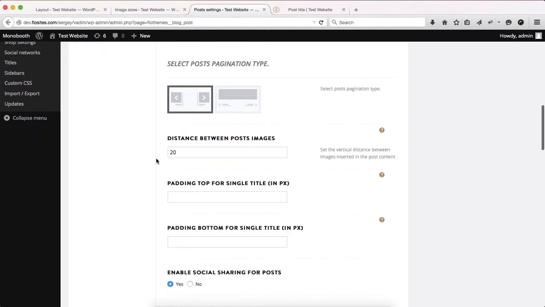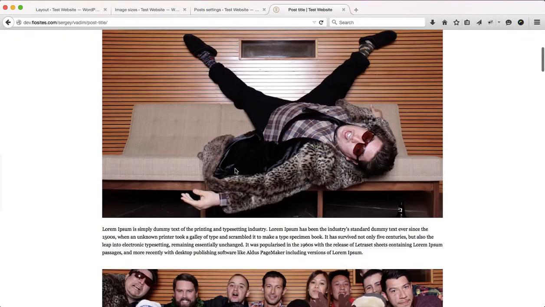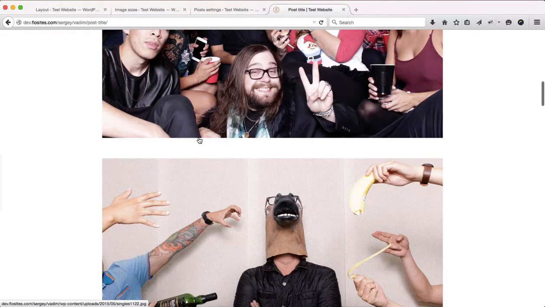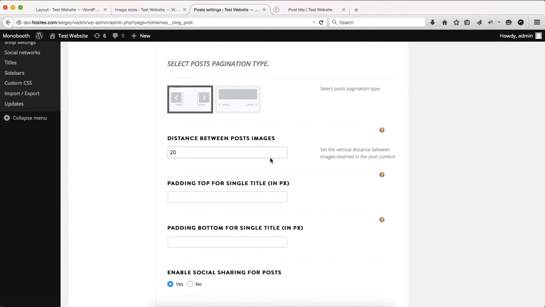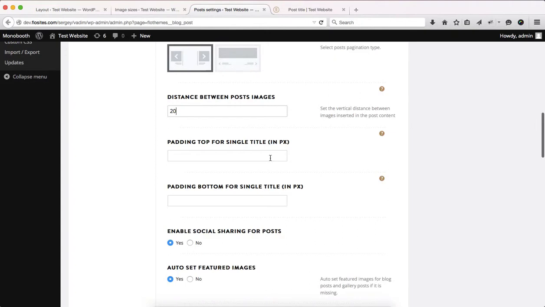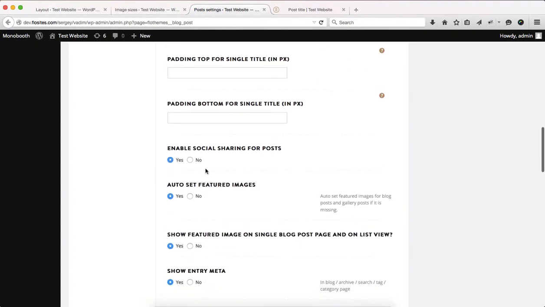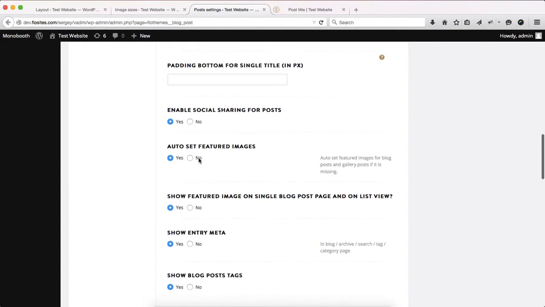All right, and then we have distance between the images in between the posts. Currently it's set at 20 pixels. This is this distance over here. So you can adjust that. You can add your padding for your single titles and so forth. Enable or disable social media sharing by default. Auto set featured images. What this means is if you do not upload a featured image, the system will pull out the first image within your post and set this as the featured image.